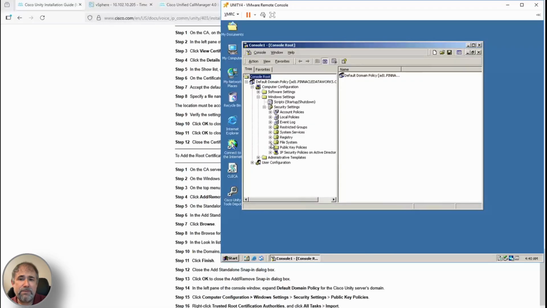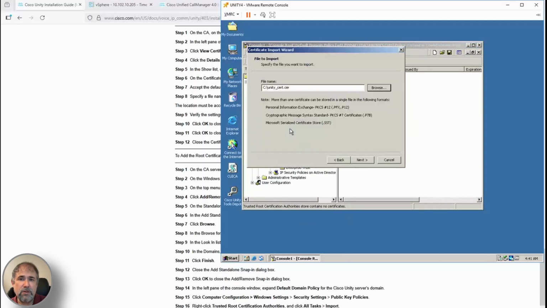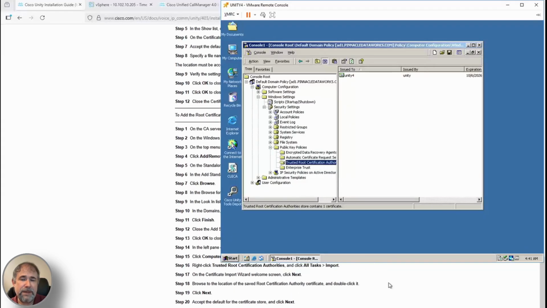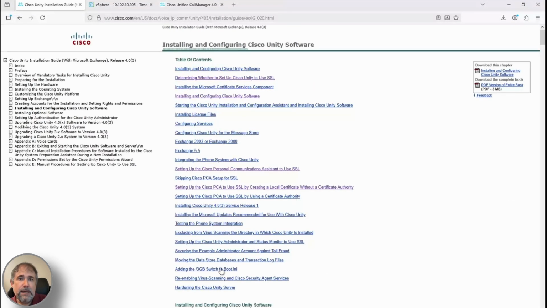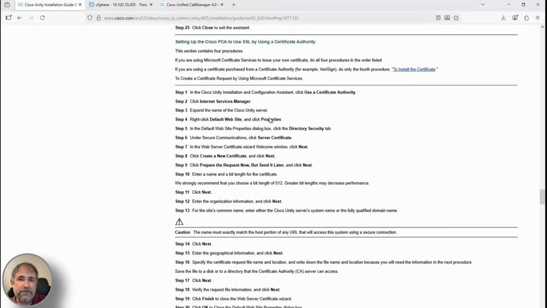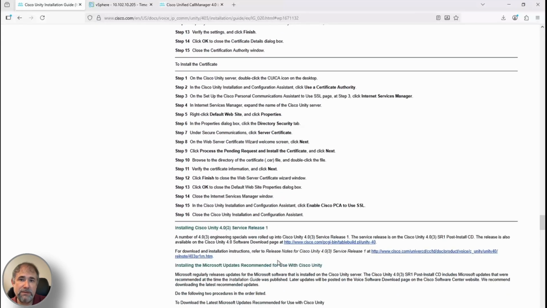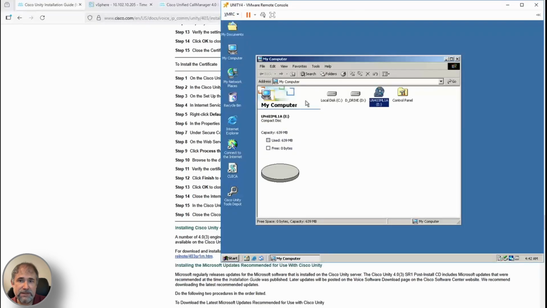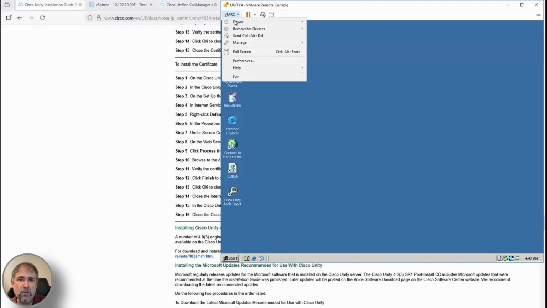Anyway, I'm just trying to muddle through this the best I can. So here we are editing the local policy, adding the cert, basically to make sure that it gets distributed to all domain computers. And then we have to go back to our process of continuing through the manual setup of SSL.